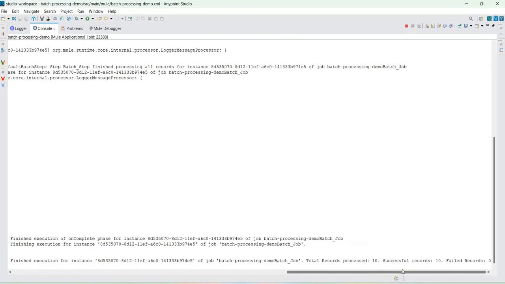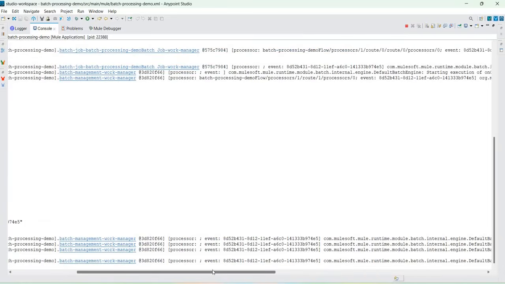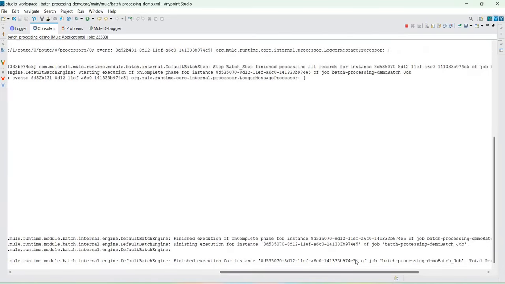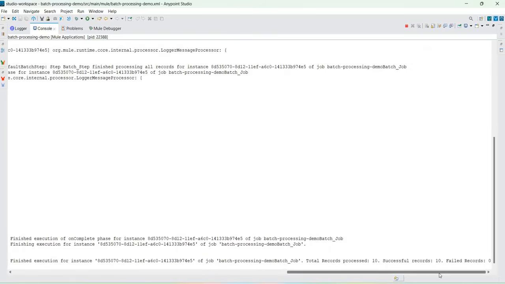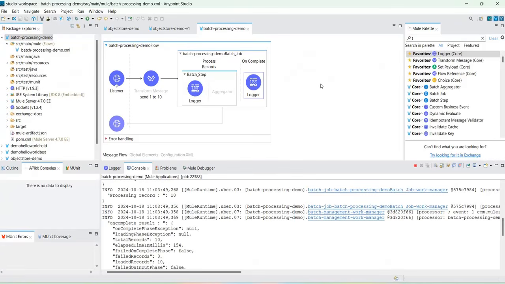And total records processed is 10. Successful records is 10. Failed records is 0. It will be showing this information also by the end of the batch job. See, finished execution of instance also 0. So this is how your batch job will execute one by one in a sequential manner. And this is all the important information we will be capturing here to process further.